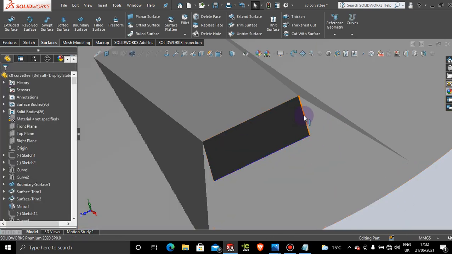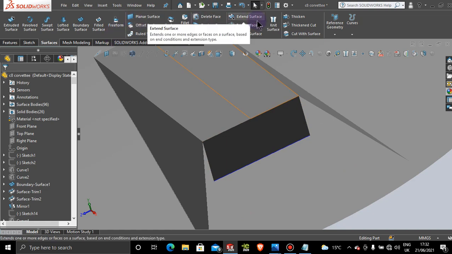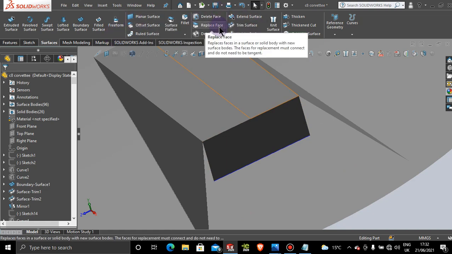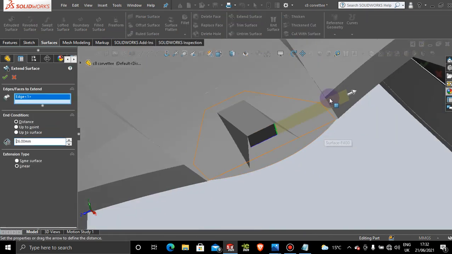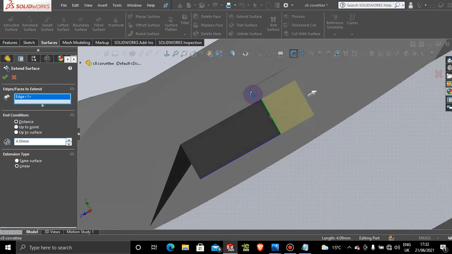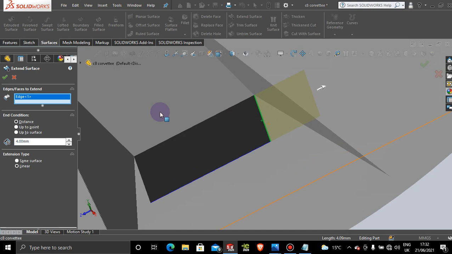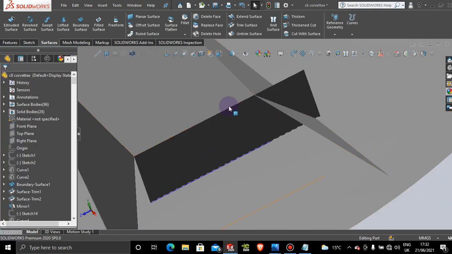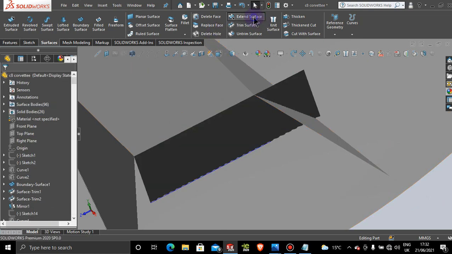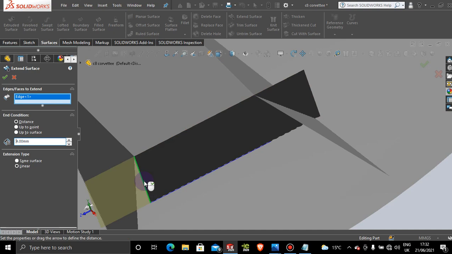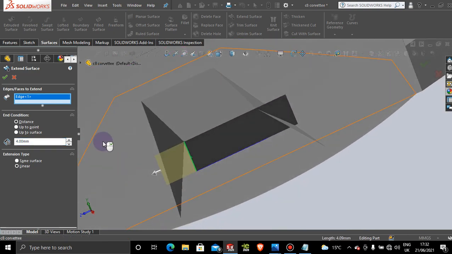And you probably are guessing what I'm going to do here. So let's go to extend surface, and let's extend this one here. All right, and then press OK. And then we have an extended surface in that direction. Good. And then let's extend the surface and extend this one in this way, and press OK.